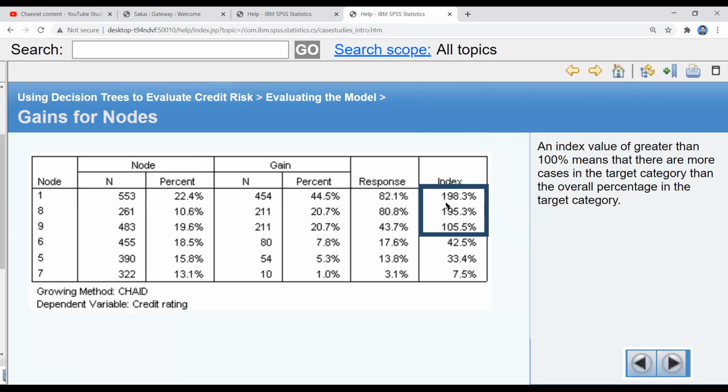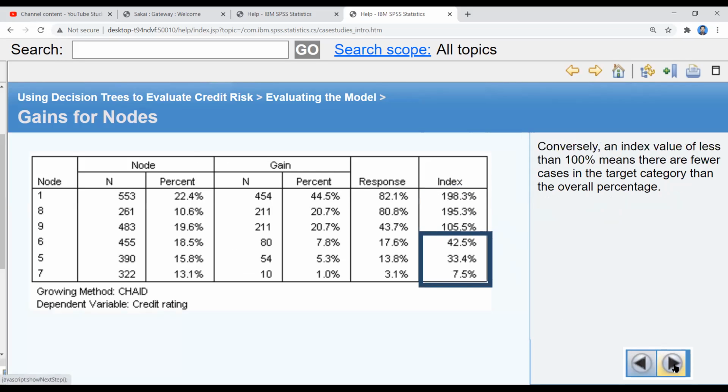If the index value is greater than 100, it means that there are more cases in the target category than the overall percentage in the target category. So, more cases in the target category than overall cases in the target category. This is a more than 100 indication. And if we have a value smaller than 100, conversely, it indicates that there are fewer cases in the target category than the overall percentages.